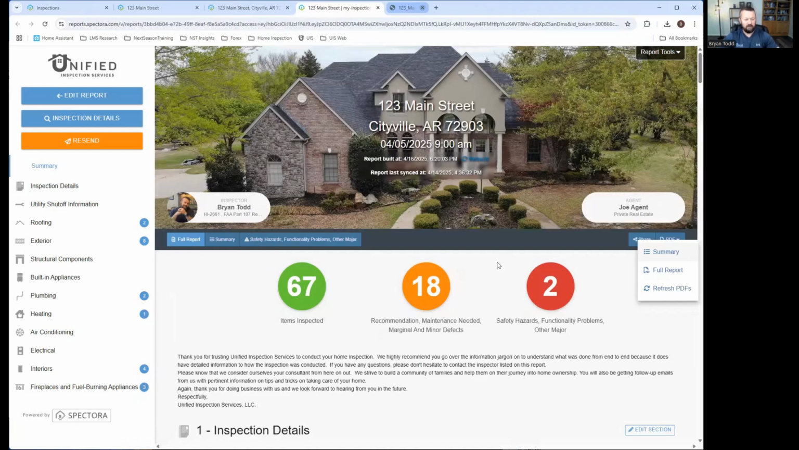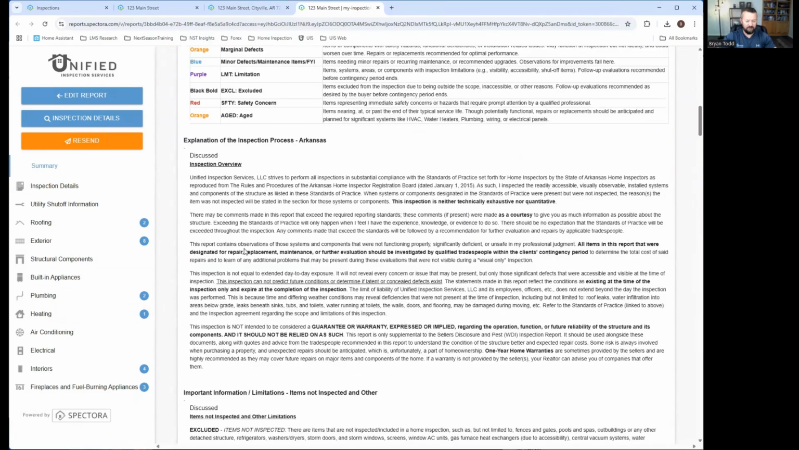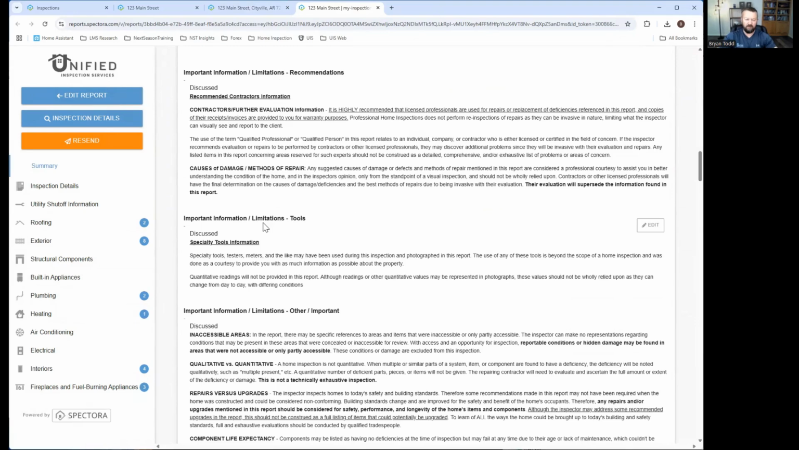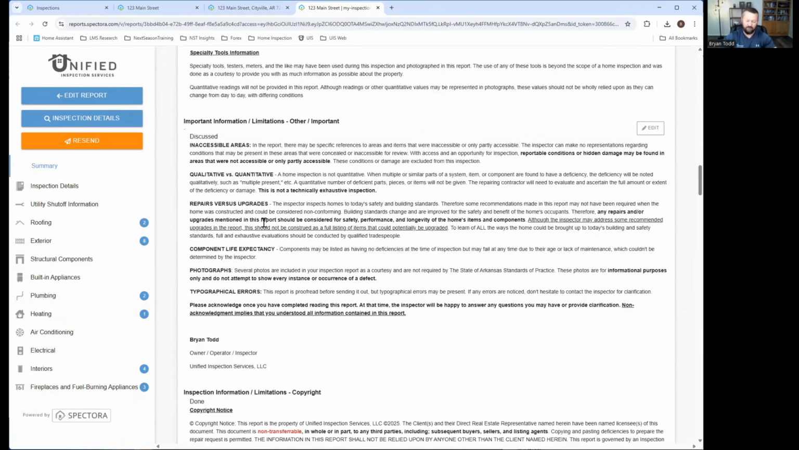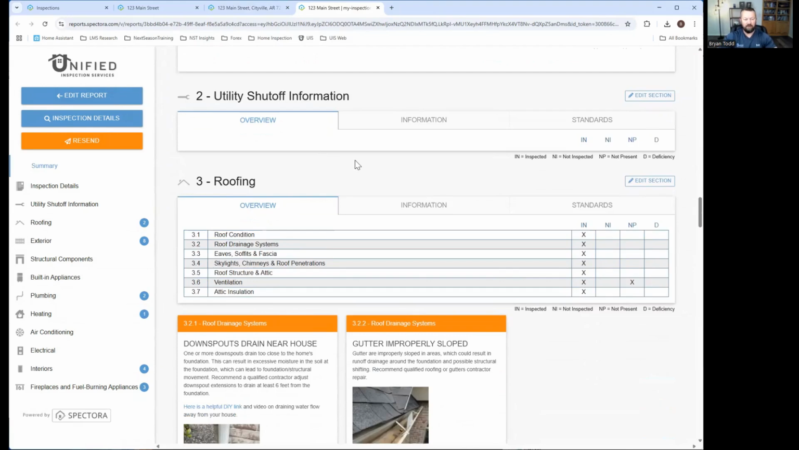Okay, so let's do a quick layout of how this looks. I just showed you the digital version, and I showed you the paper version. We're going to work from the digital version from here on out. The edit report won't be on your side or it'll be ghosted out, but the inspection details and some other options will show up. If you want to change your main layout here, you can do the full report, which has a bunch of information on the front end just as far as how the inspection was done, the limitations, important information, and further items from that perspective.